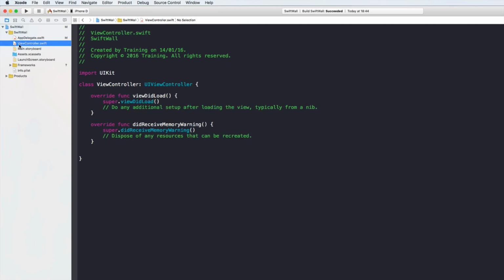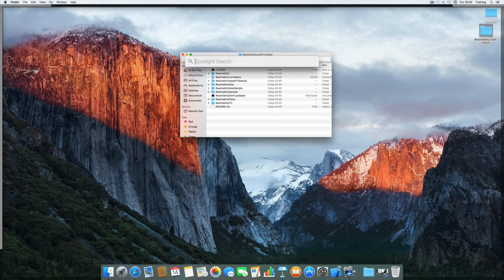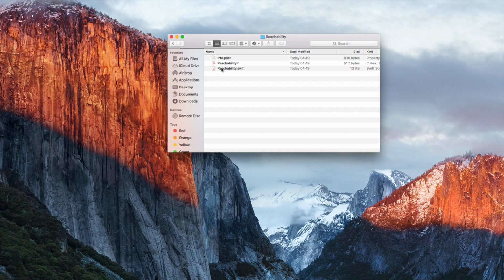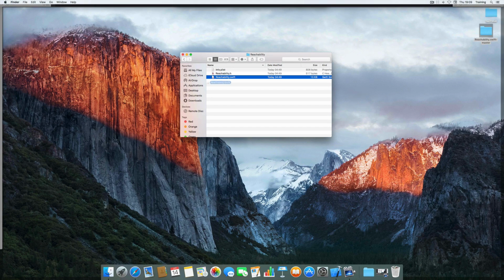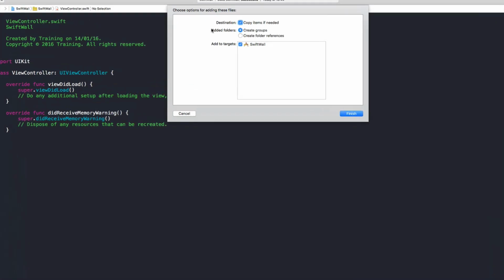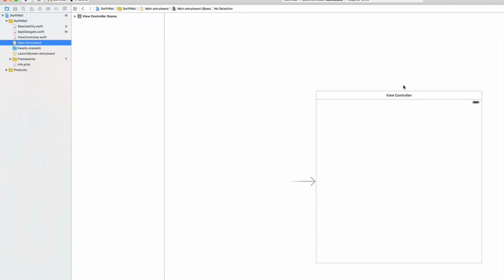So to get started, we will first of all import the Reachability class. So let's just quickly open this folder that we got from GitHub and open Reachability, and there's also an Objective-C header file, but we will only need actually our Reachability Swift file, and we will just drag and drop them to our project and make sure that copy items if needed and also add to targets and your project is selected, and hit finish. And with that class, we can now first of all check if there is an internet connection.